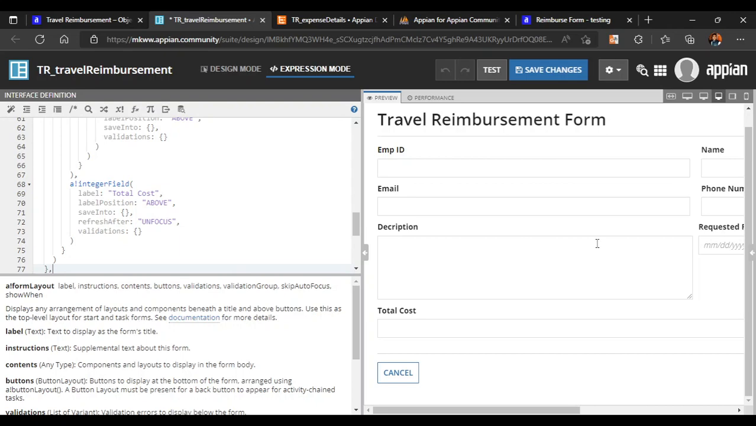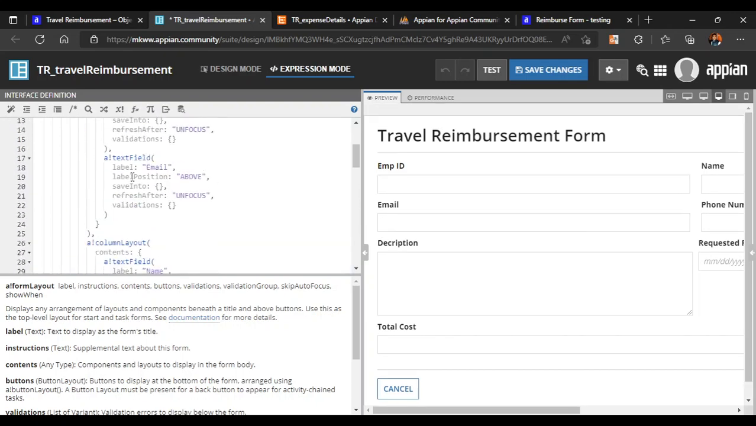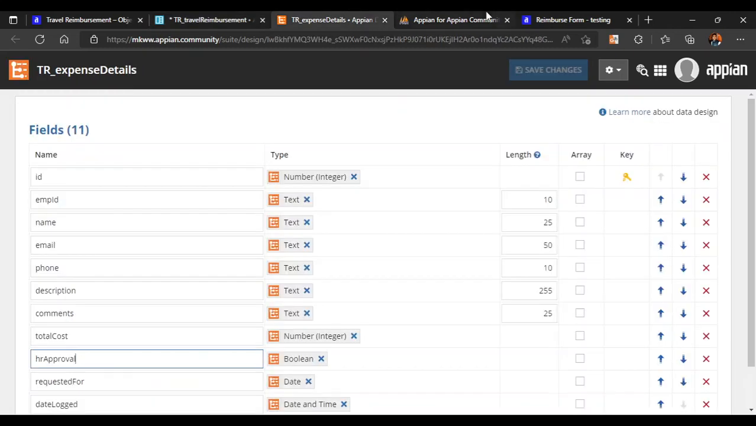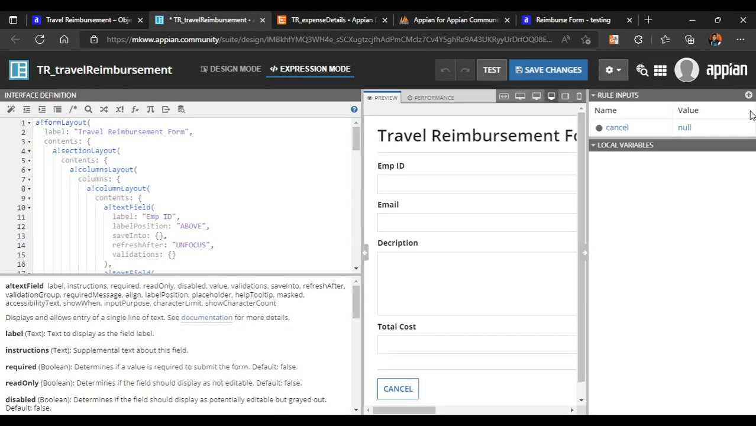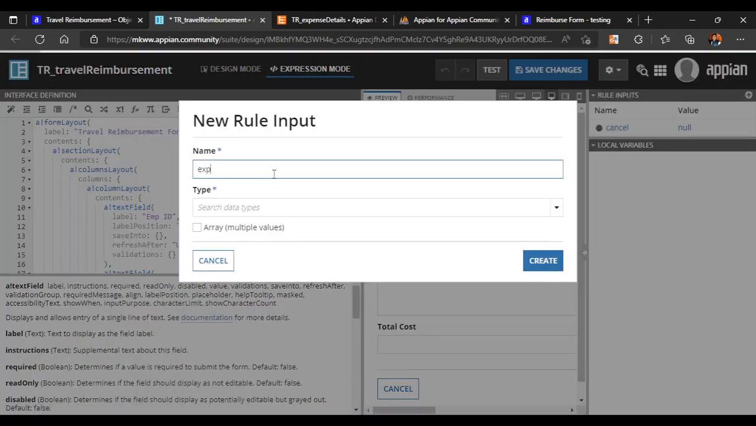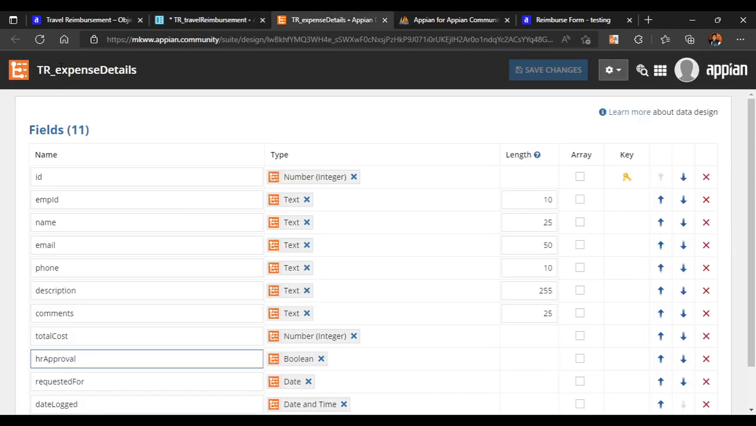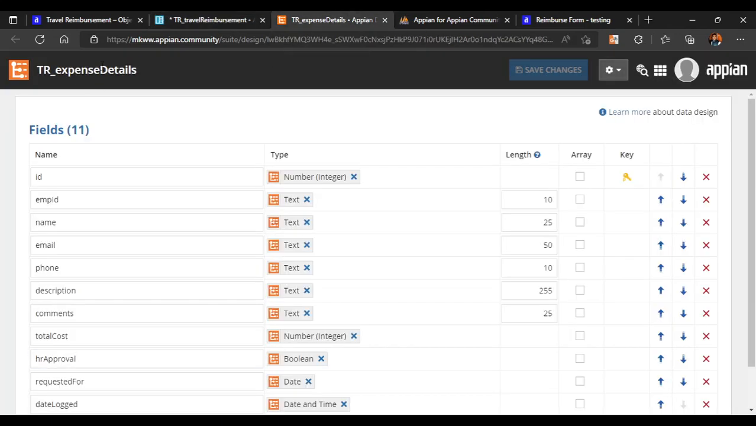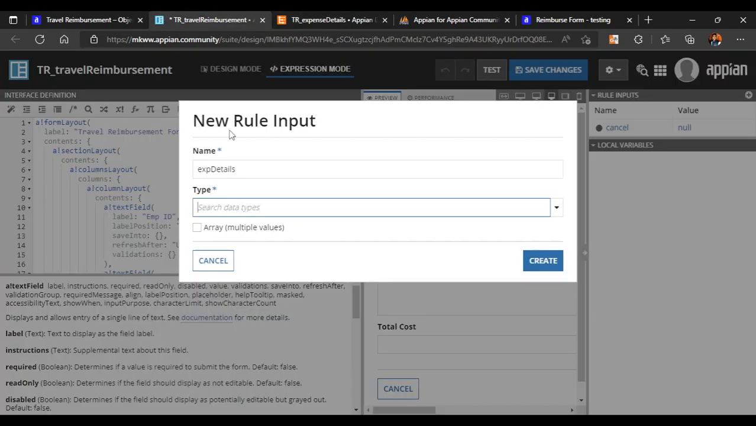Now we have to save our value. So we have not put anything into the save into. These values should go and save into our CDT. So for that we need to add our rule inputs. So here we will add something as expense details. We can give the same name, it is not compulsory, we can give any names by our choice. In the type, it will be of the same type as the expense detail. So we'll copy from here and we'll just paste it here.